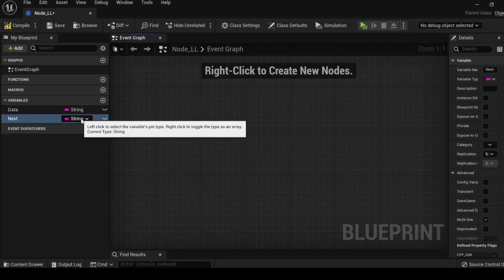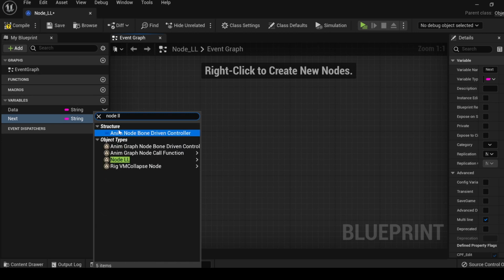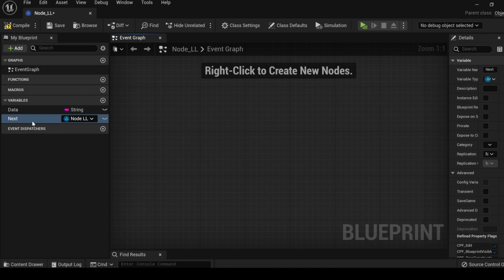Go ahead and select the variables drop-down. Instead of choosing any of these, we are going to search for the node type, the type that we are currently in. And so we're going to use an object reference for the node that we just created. This is the part that is going to be referencing the next instance of a node.